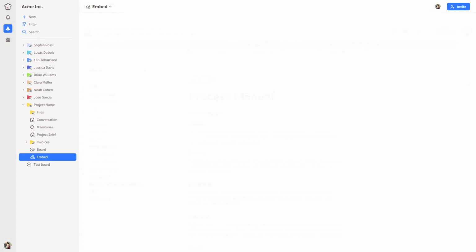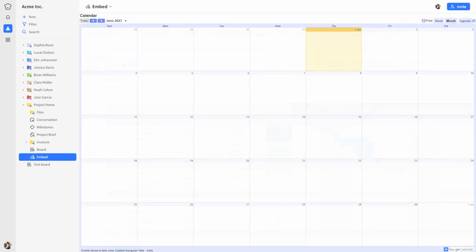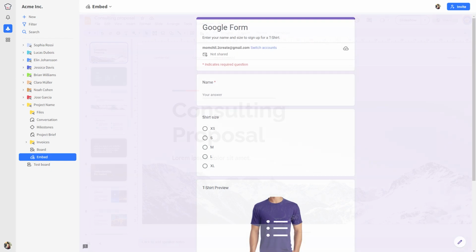You can embed a link to important documents, reports, spreadsheets, schedules, and presentations from the Google Drive suite such as Google Docs, Google Sheets, Google Calendar, Google Slides, and Google Forms.